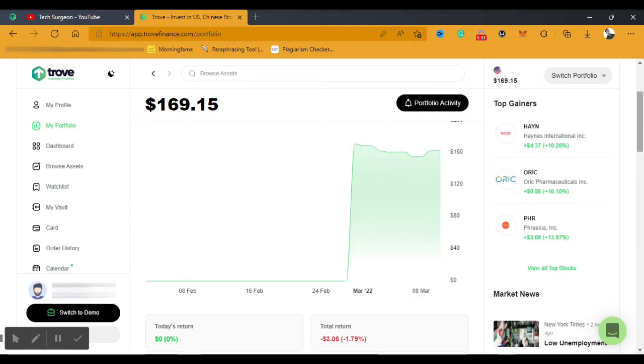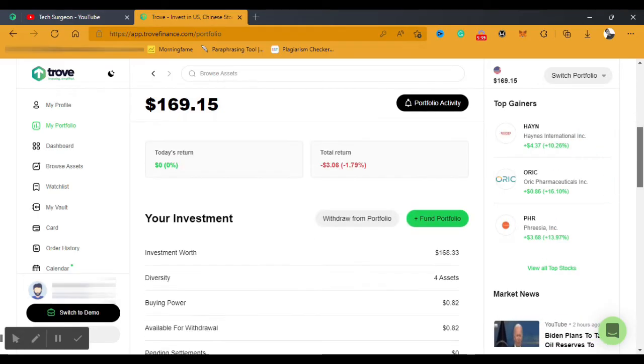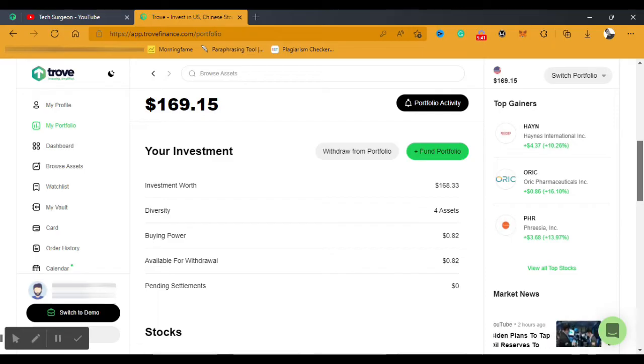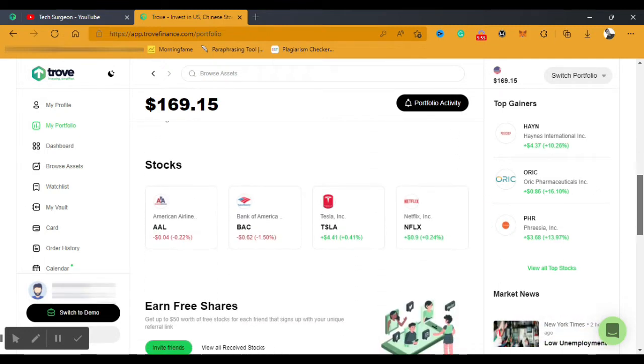Then you can see, like I said before, the top gainers, and that's the chart right there. And you can see the investments. My investments worth $168. This is how much I've actually invested in stocks. So you can see my diversity. I've used $169 to buy 4 assets. That's 4 different stocks. I bought Apple stocks, Dangote stocks, and some other stocks.